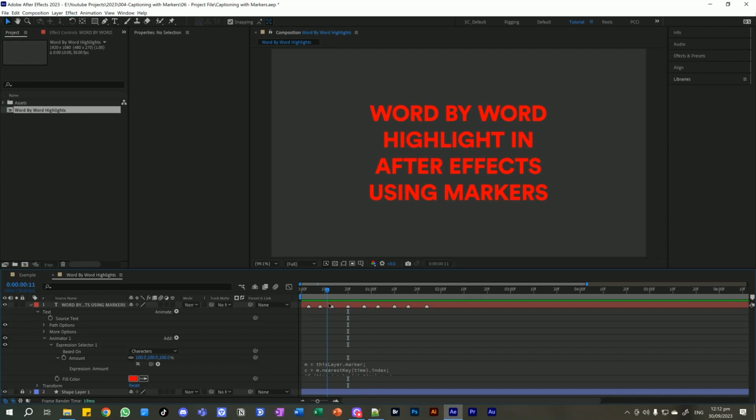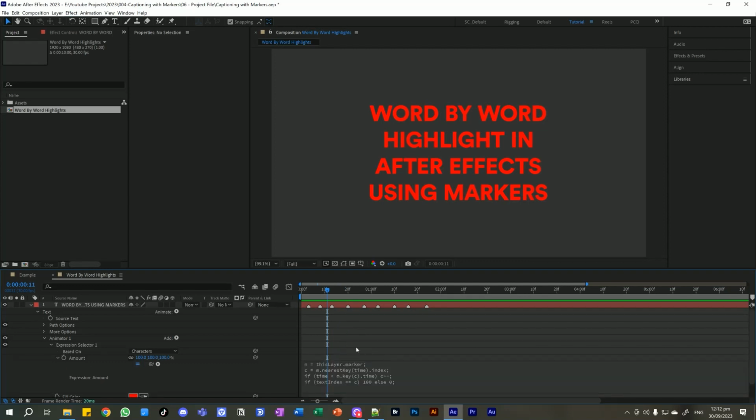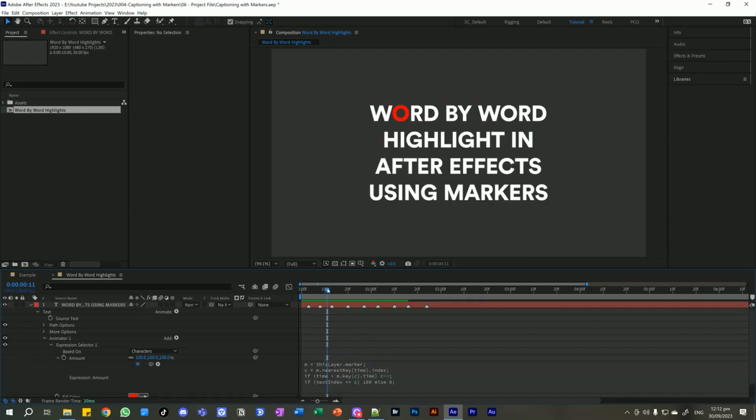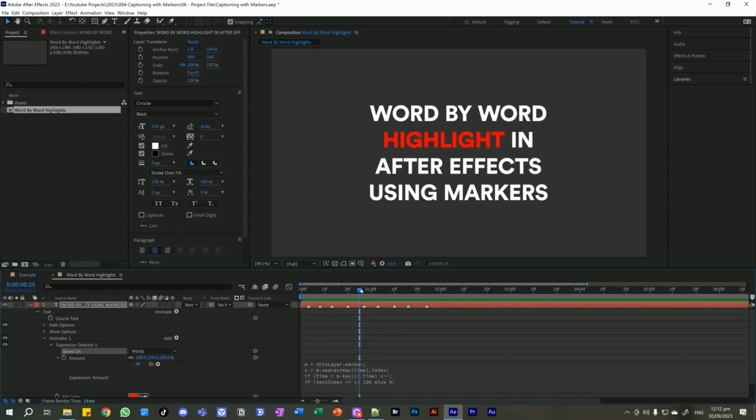So di pa rin siya nag-update. So what you can do is to click on this expression again and then you release it. So yan, mag-affect na ngayon siya. So this time, letter by letter yung animation natin, ano? But we want to do it on a word-by-word basis. So let's change this from characters to words. And there you have it. As simple as that. Okay, using expressions.